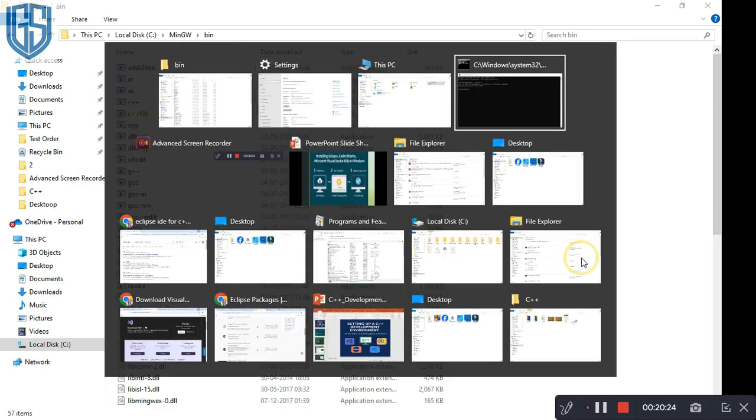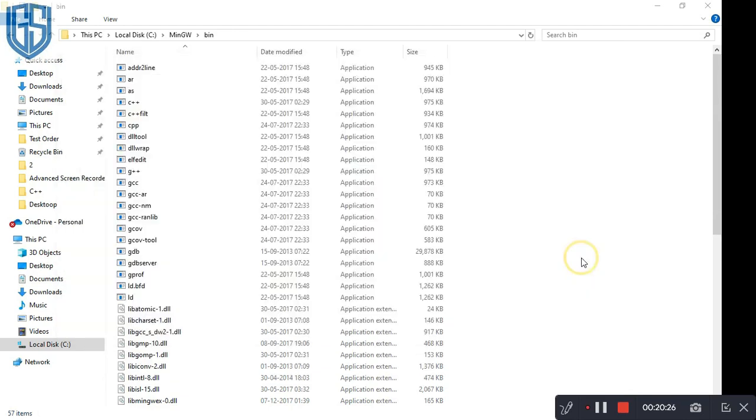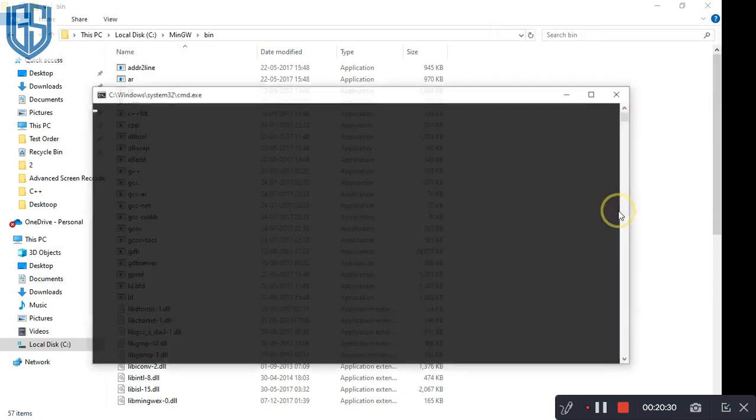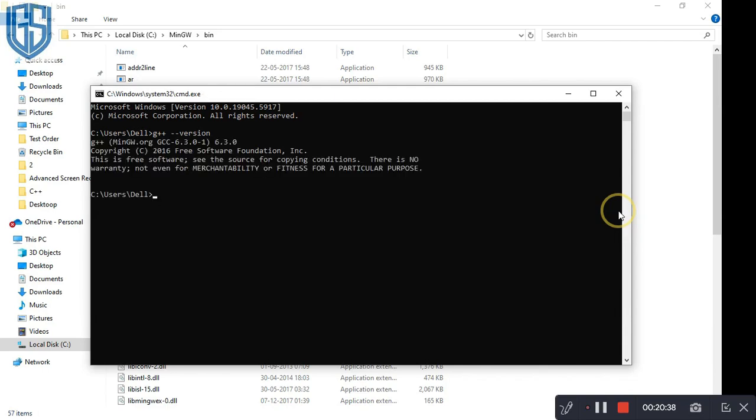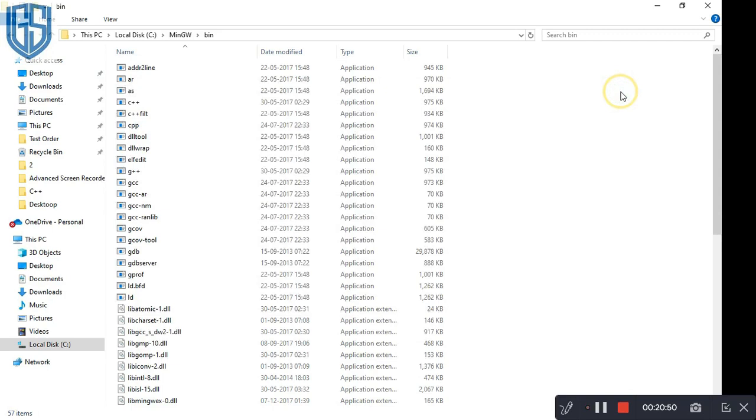Then close the command prompt, open the command prompt again and test the version. See the version which has been installed, it will display in the command prompt. So then next we can install the IDEs which are downloaded.